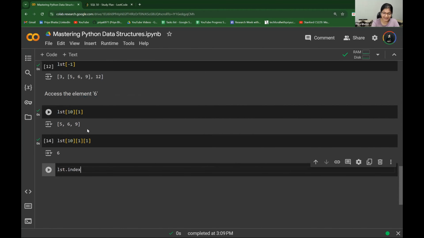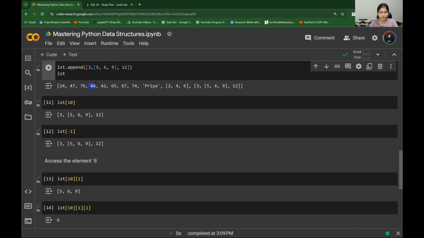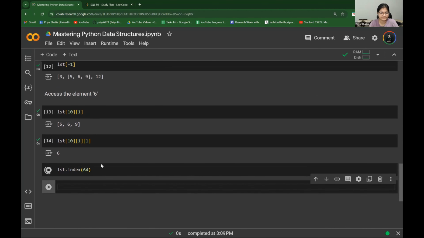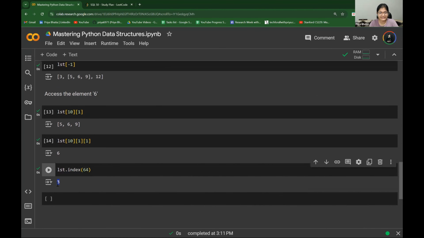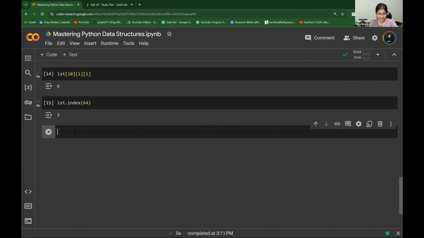For example, I'll use index. Inside that, I will mention any of the elements. For example, I want 64. So it will tell me the index number of 64. Let's see. So you can see that this 64 is available at third index. 0 is 24, 1 is 47, 2 is 76, 64 is available at third index.